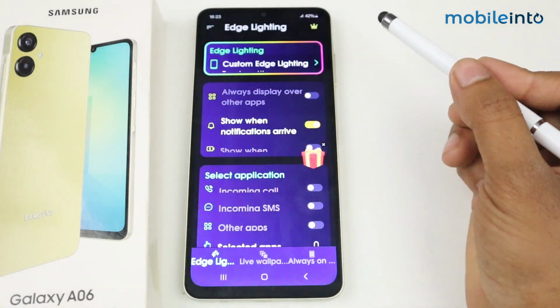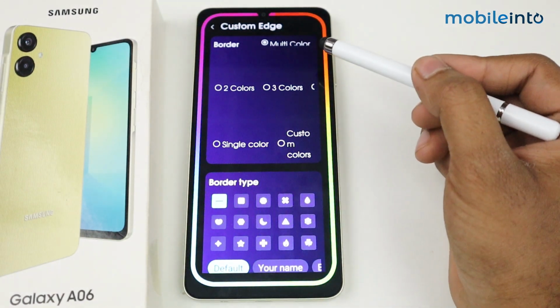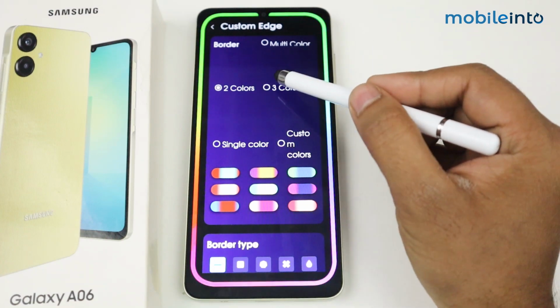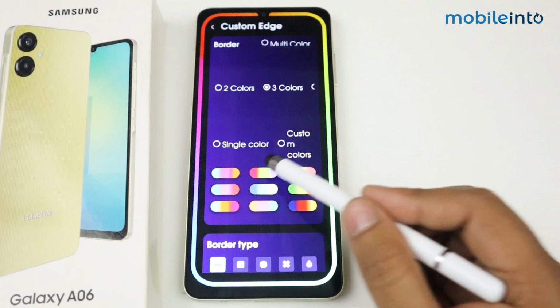Go in Edge Lightning. From here you can customize the Edge Lightning. For example, you can select 3 colors, 2 colors. I am selecting 3 colors. Here you get color palettes. For example, I am selecting this one.